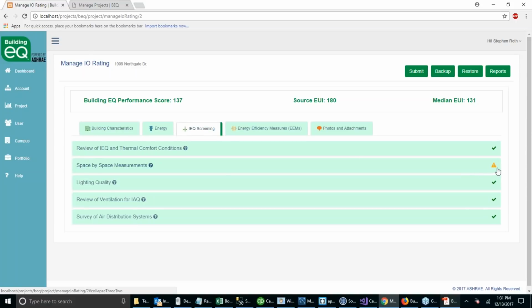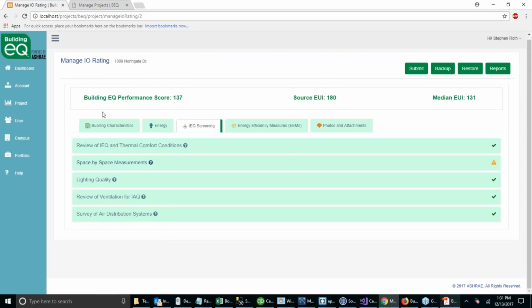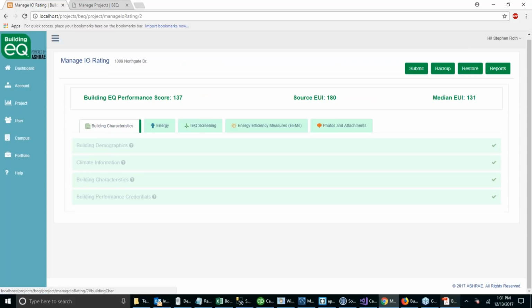Let me show you an example of a yellow sign here. This means there is a validation warning within this accordion. As I mentioned, the warning is merely a suggestion for you to update data. It doesn't prevent you from submitting this project to ASHRAE. You'll see here that this warning says the relative humidity is normally suggested to be less than 60%, while we've entered a value of 66. Not a big deal. It'll still let you submit, but you may want to edit that data. In my other project, I'll show you an example of an error which prevents you from submitting.